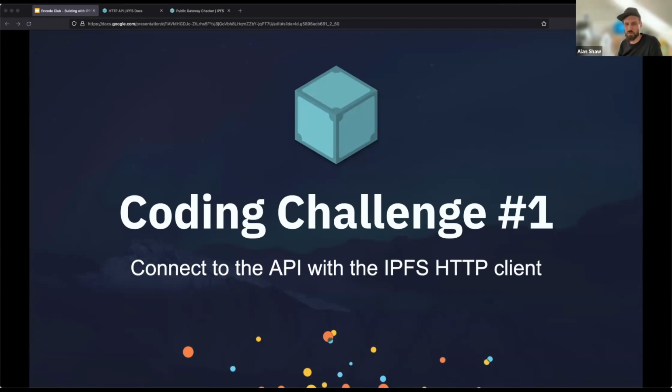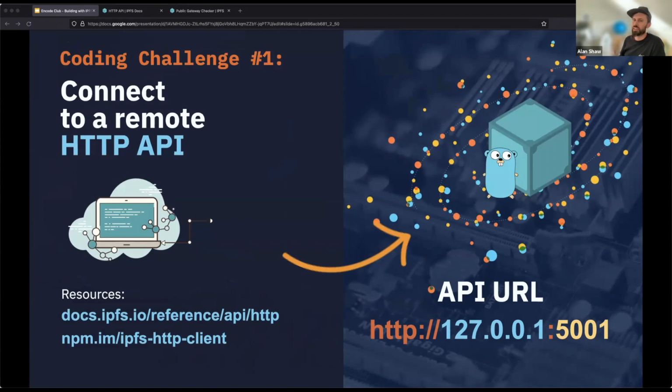So this is coding challenge number 1, and what we're going to do is connect to a remote IPFS node over HTTP. We're going to use the IPFS HTTP client to do that. And what we'll do is ask that node for its ID, and log it out to the console. All right. Let me stop my share, and then let me share everything.